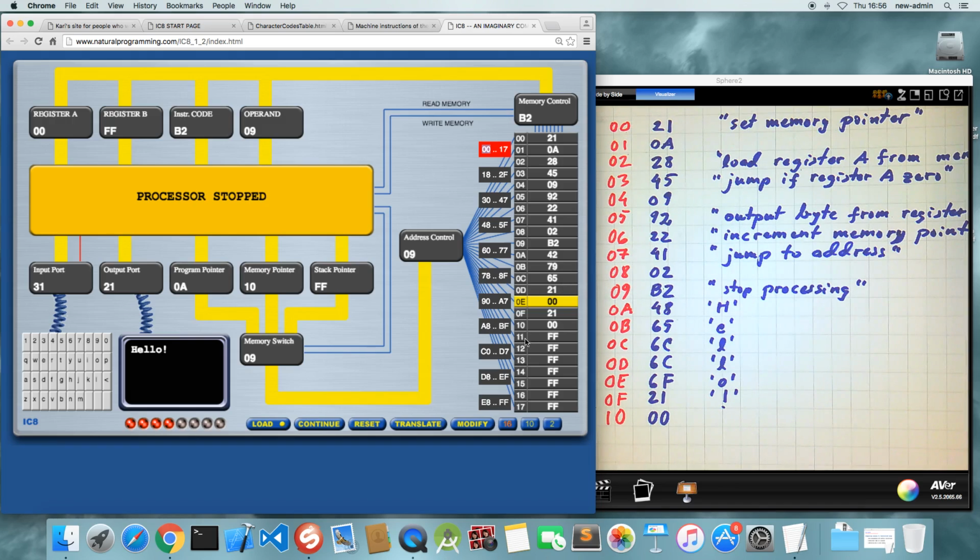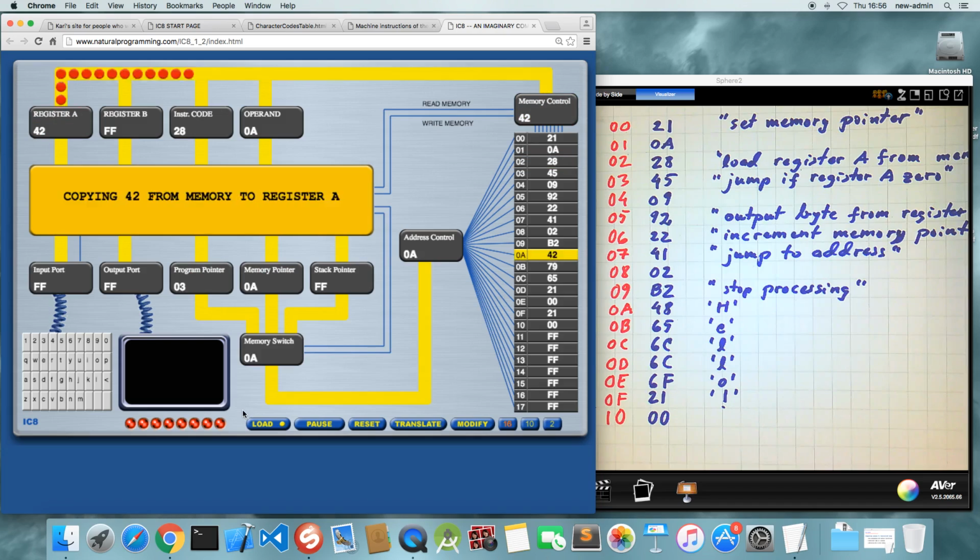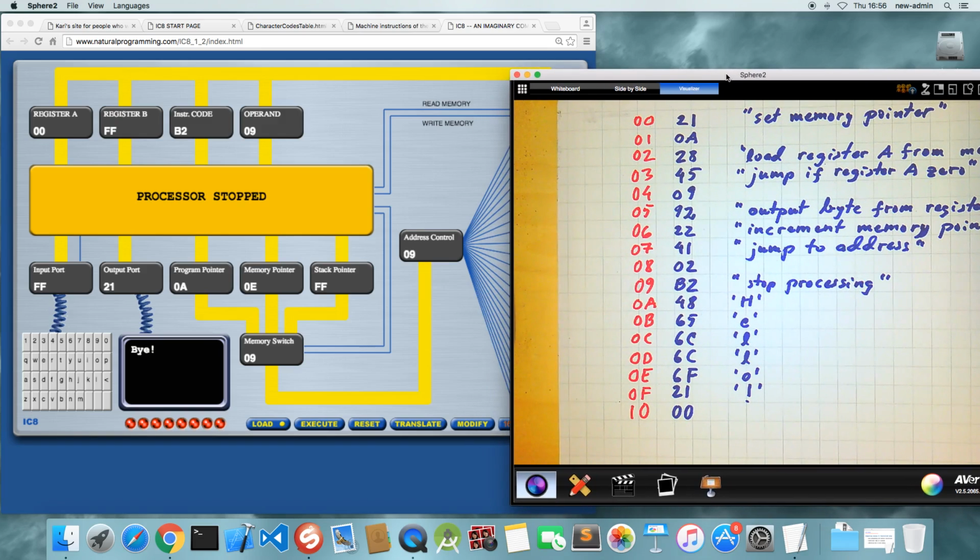So let's test it. I will reset the processor, and I will execute, and I will put it to full speed. So it works. It was quite easy to modify that, but modifying the other program would be more complicated, I think. So this was the program with a loop, a controlled loop.